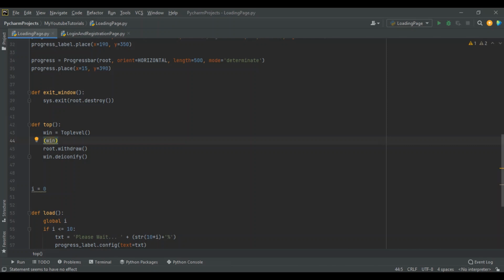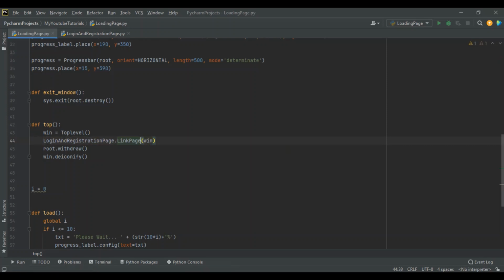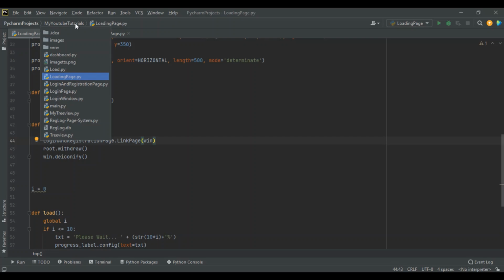So login and registration system, which is the name of our file, dot the link page, I think that's the name of our class. One thing you should know is that these files, if you look at my folder here, I have a folder called my YouTube tutorials, and I have my login and registration page and my loading page. All these are in the same folder.